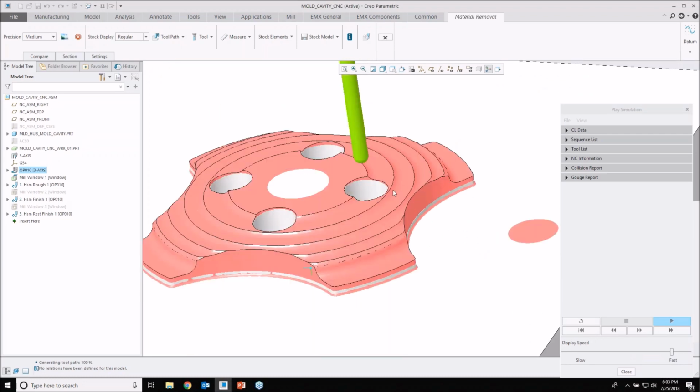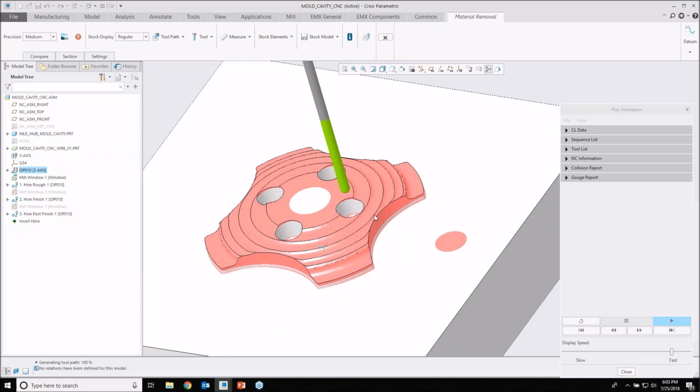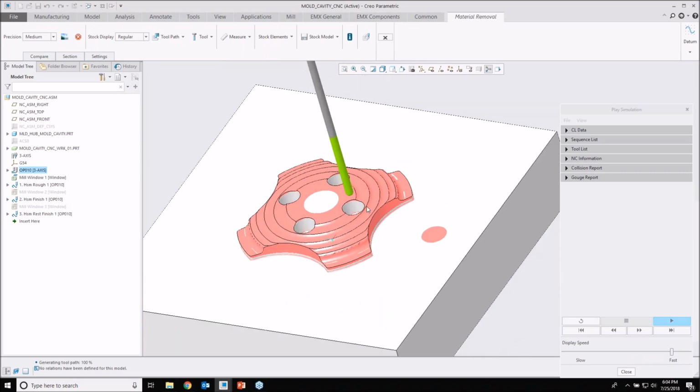Okay, so that's how far we've got. I still need to do a little bit of work on the finishing and things like that before this part can go to the machine.